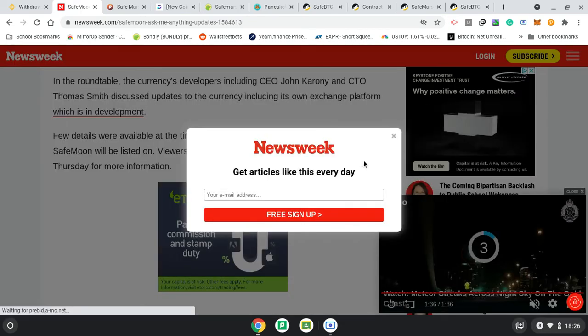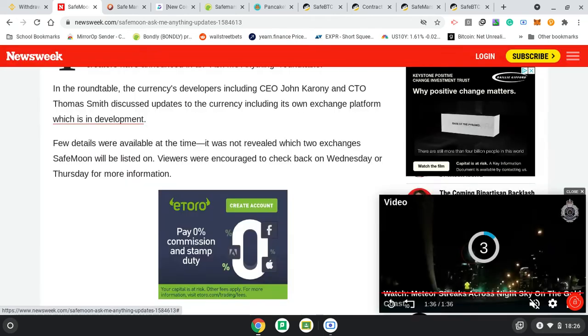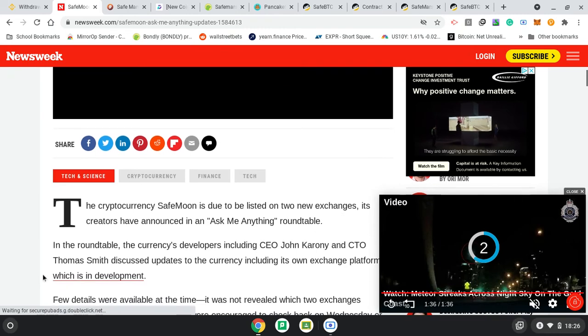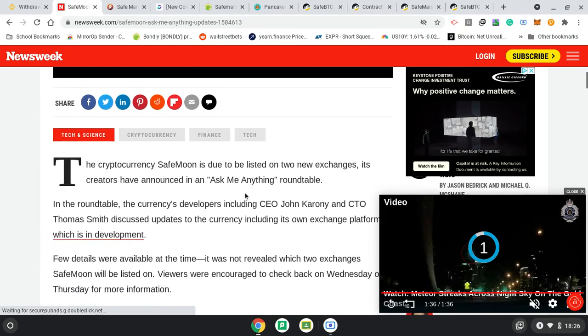So what else can we see? Even SafeMoon has some bullish fundamentals. We can see that the cryptocurrency SafeMoon is due to be listed on 2 new exchanges. Its creators announced it in the Arts of Anything Roundtable.